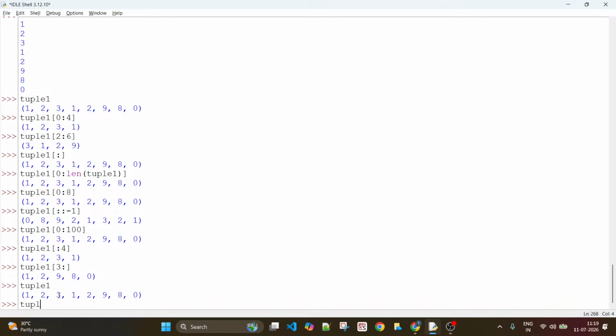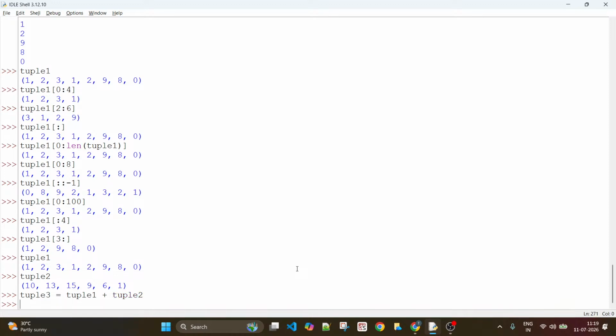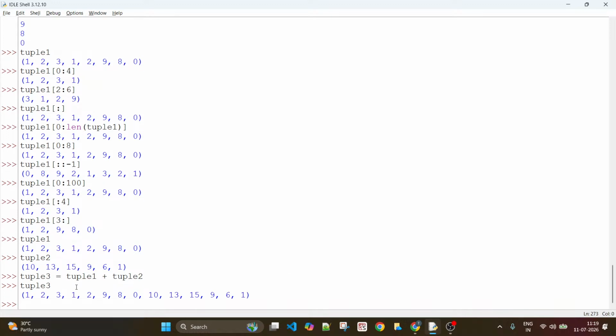Let us also look at what is there in tuple 2. Yes, there are certain items in tuple 1 and certain items in tuple 2. What if I want to club them together and create a new tuple? That is possible using concatenation, the plus operator. And now if you look at tuple 3, you see a single tuple created with all the elements.